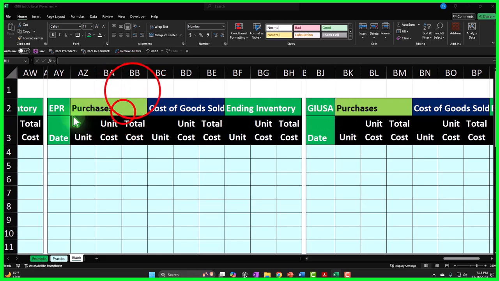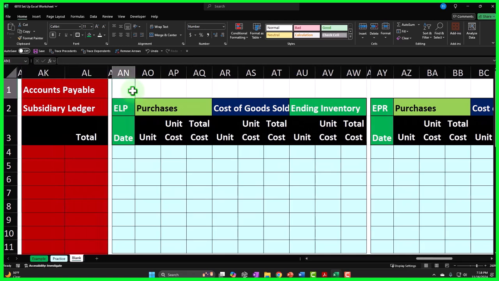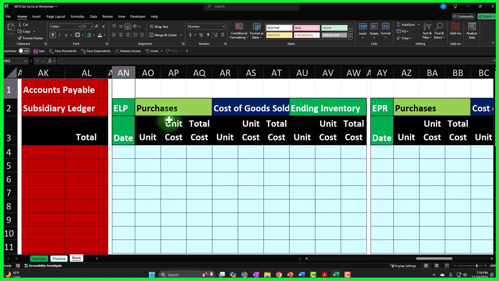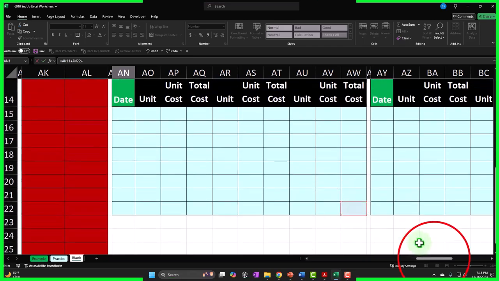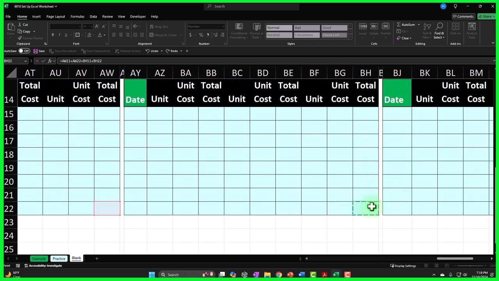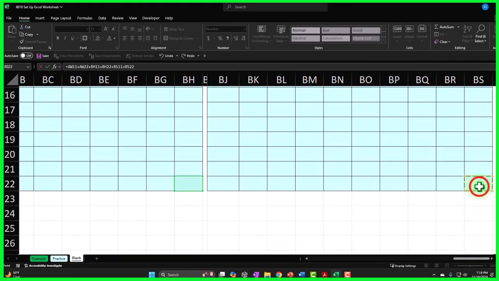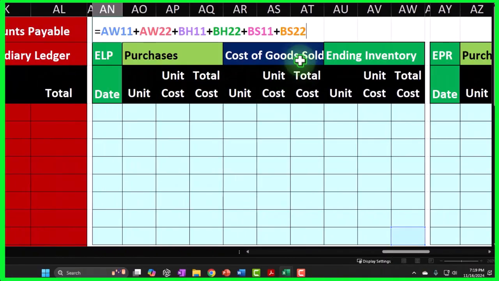All right. So now what I'm going to do is put the total here for my check figure, so that I'm going to add up all of the subledgers. Then I'm going to put the total on the bottom. I'm going to copy it all the way down. So I'm going to add up all the totals, which is going to be equal to the bottom number here plus the bottom number here plus the bottom number here, plus the bottom number here plus the bottom number here, plus finally the bottom number here. So here's the formula. Just adding up the bottom corner number on all of our inventory worksheets.